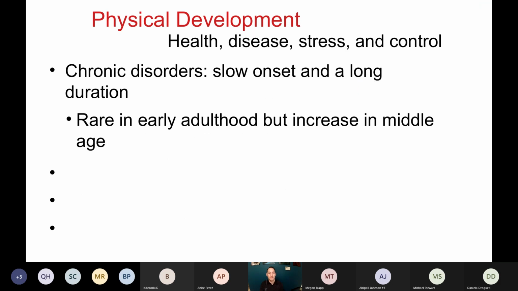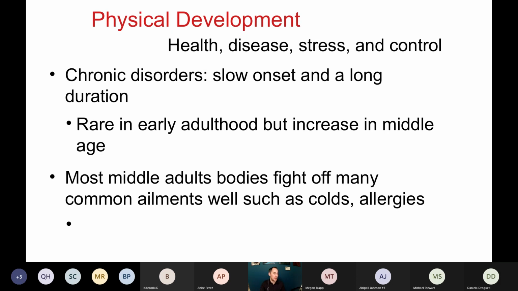So chronic disorders, these are those things that are kind of lifespan disorders. We've mentioned them a couple times. The ones that we're specifically focusing on here are more rare in early adulthood, but there are others that are common in early adulthood. Usually middle adulthood is when we start to see chronic illnesses kind of rear their head. So things like heart disease, things like cancer are examples of chronic disorders that often appear in middle adulthood.